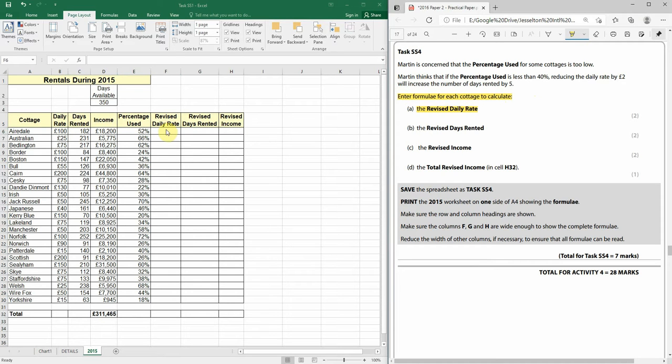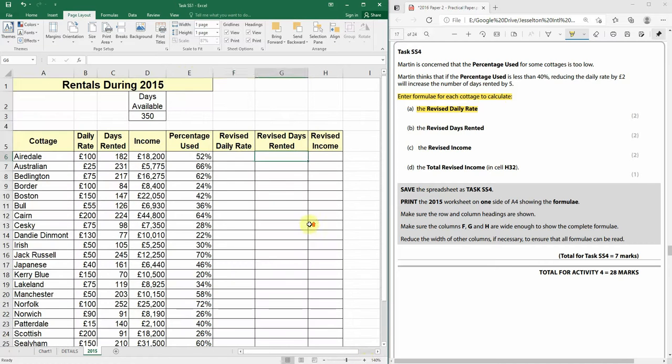Okay, so we need to use an if function here, and I'll zoom in for this if function so we can see it. So what we first need is equals if, and we need to work out the logical test. So we're saying if which cell reference is greater than, less than, or equal to the set criteria. So we're saying if the percentage used is less than 40%. So we're going to go for if E6 is less than 40%. Okay, we add our comma, and you can see value if true.